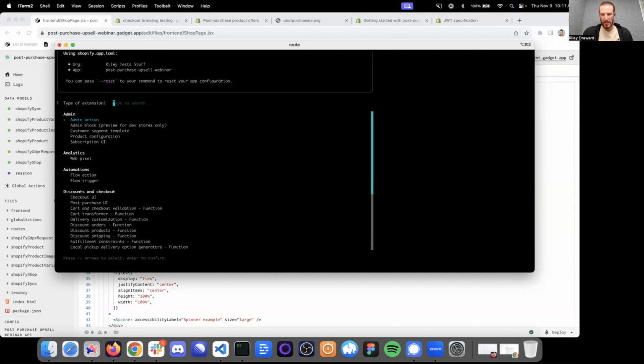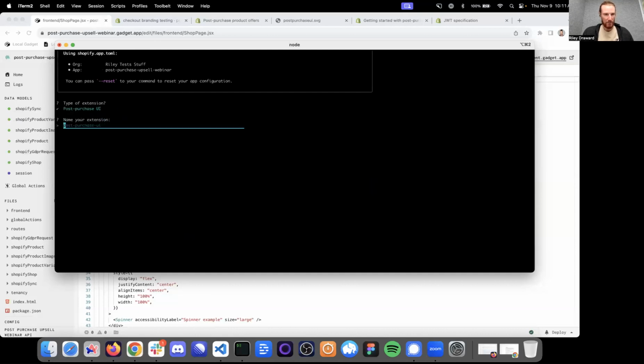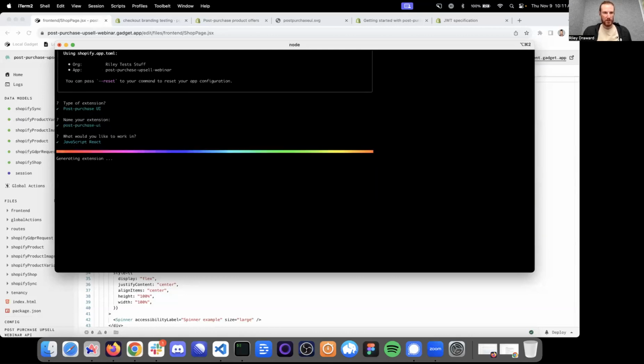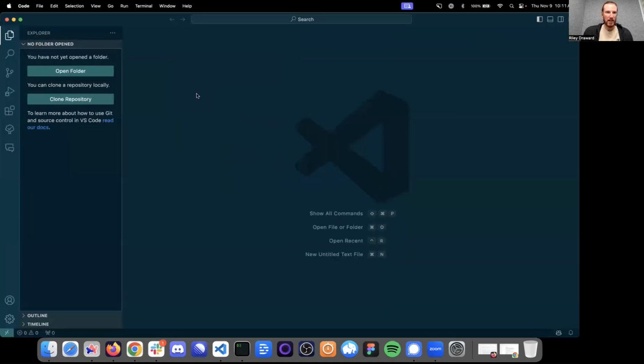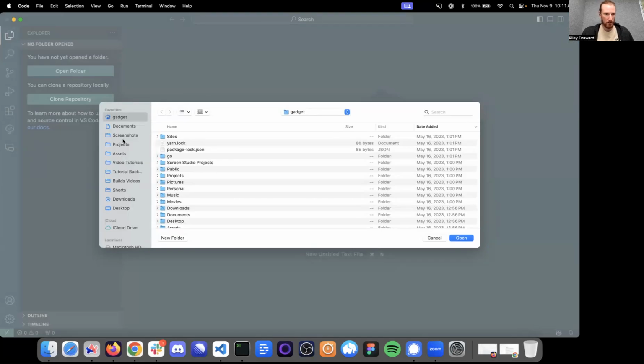And perfect. So now I get to select what type of extension. This will be the post-purchase UI. Leave the name as default. I'm going to use JavaScript React. And this will go ahead and generate my extension for me. Awesome. That was pretty speedy. Now I can actually flip over and open this up in VS Code.